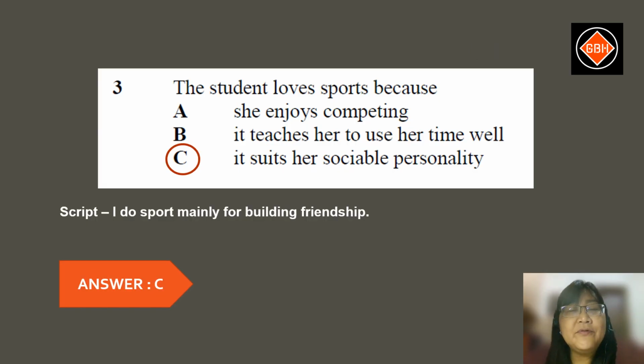Dear students, now for question 3. The student loves sports because A. She enjoys competing. B. It teaches her to use her time well. C. It suits her sociable personality.